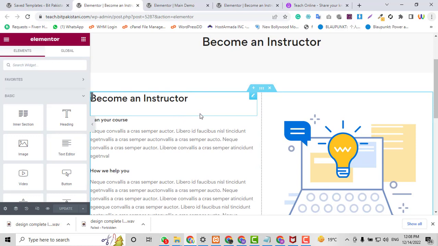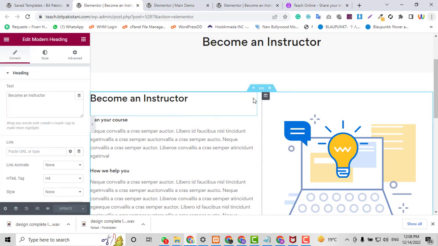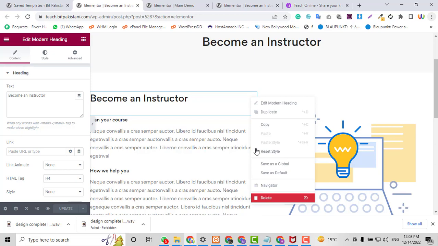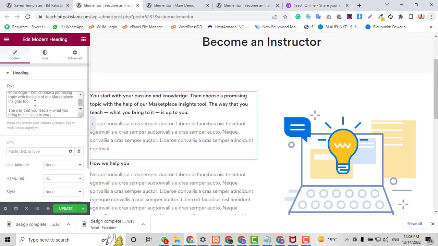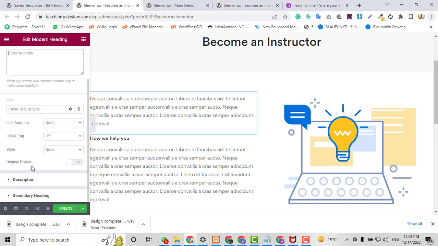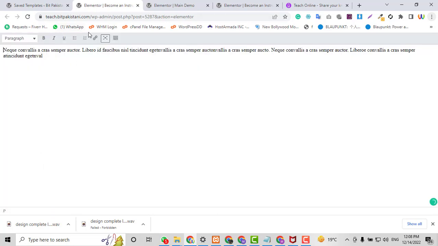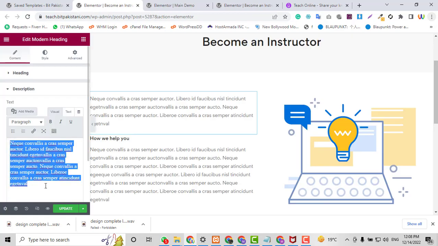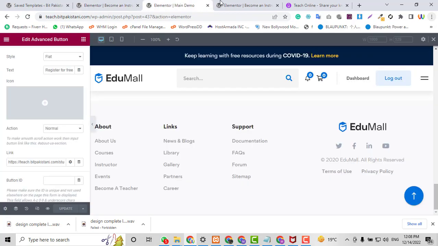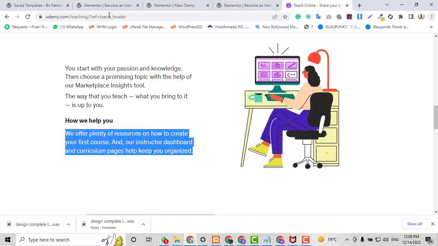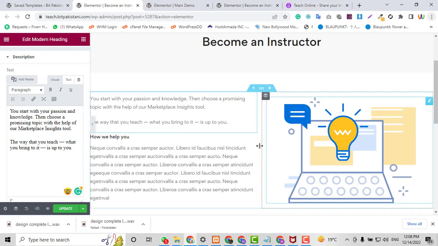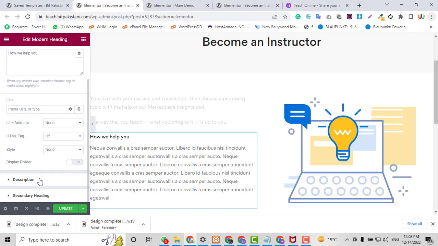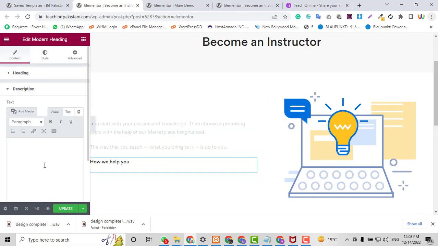Here you can see this is the become an instructor tab. I don't need this, so I will remove it, and here I will write the text that I have copied. I will just copy this and paste it here in the description. And for the how we can help you text, I will copy this text and add it here. For how we can help you, I click this pencil icon, click in the description, copy this description and paste it.